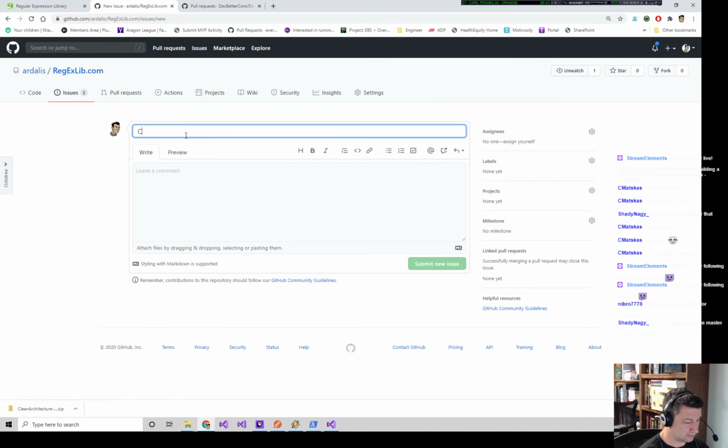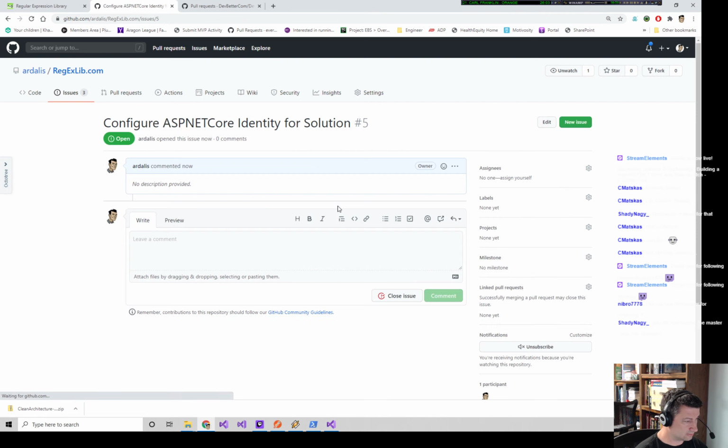So let's configure ASP.NET Core Identity for the solution. Submit that. Currently we don't have any of that, so we'll do that.